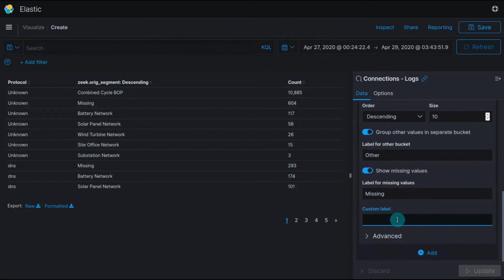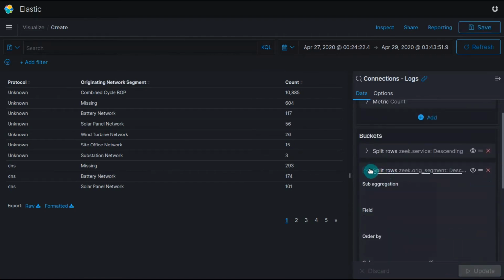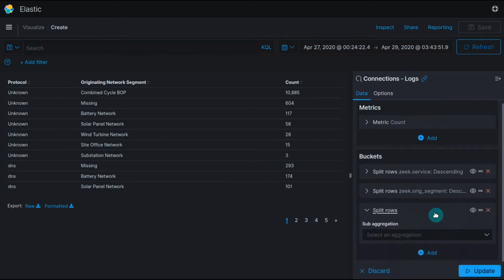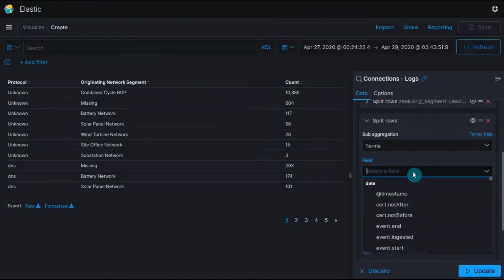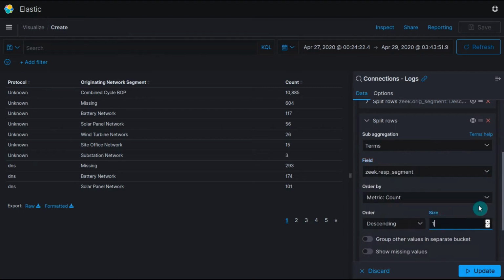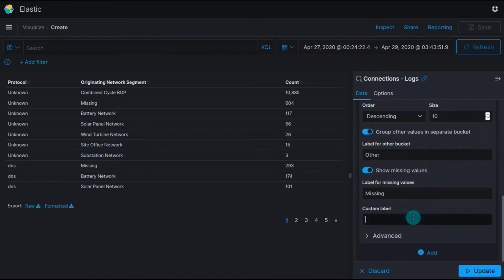But for now, we're going to give this label originating network segment. Click update. Okay, we're going to do this again one more time for the responding network segment. So I'm going to go to terms, and I'm going to go to segment again, responding segment. Same thing, like, 10. And yes, show me if there's others. And yeah, show me if there's missing. And I'm going to say responding network segment.